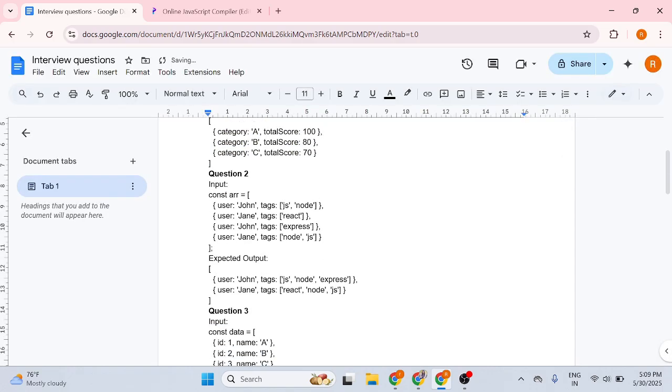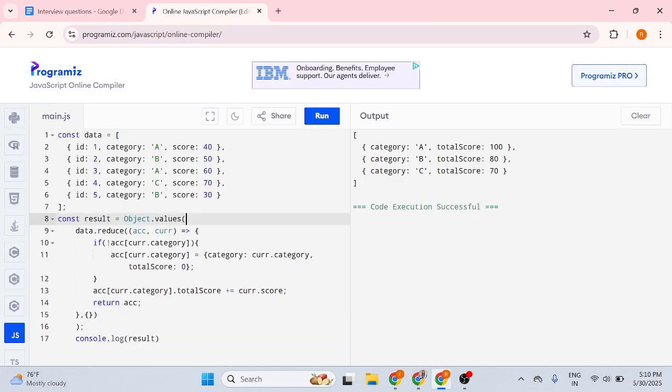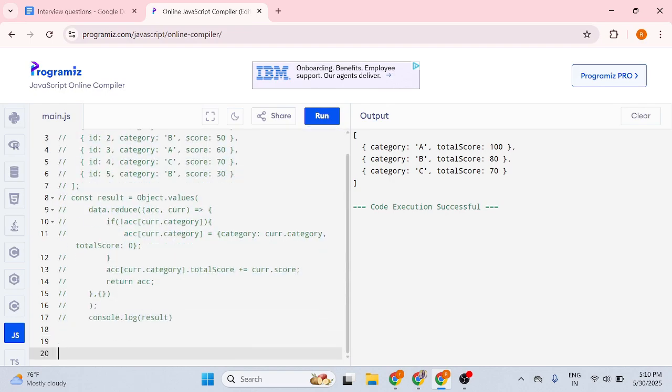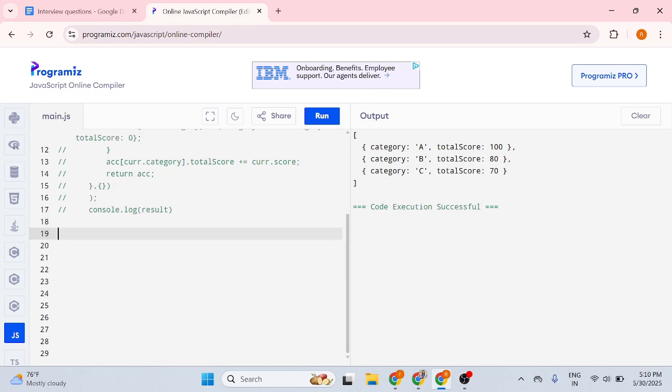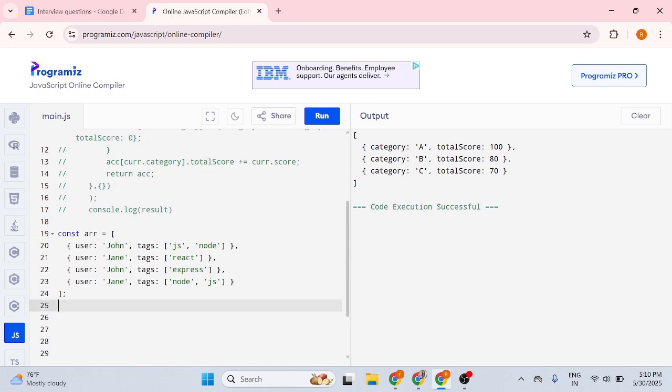So the next question is: in that const arr, user John and tags JS and Node. We want the output user John and tags JS, Node and Express. Here there is John, and John here also, and in tags is Express. So we want to add them into one only. Okay, so I'm just copying the same and pasting it. So this is the question.